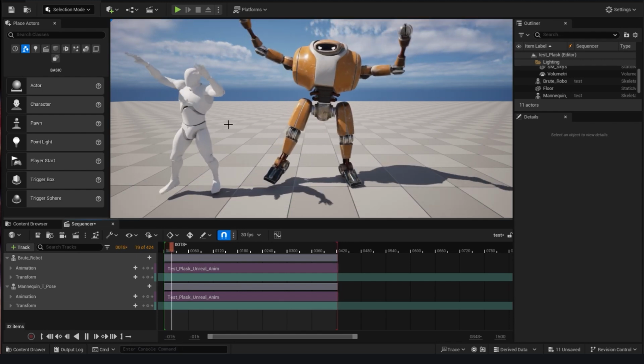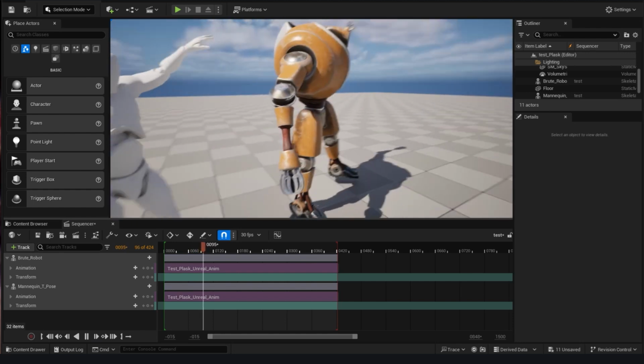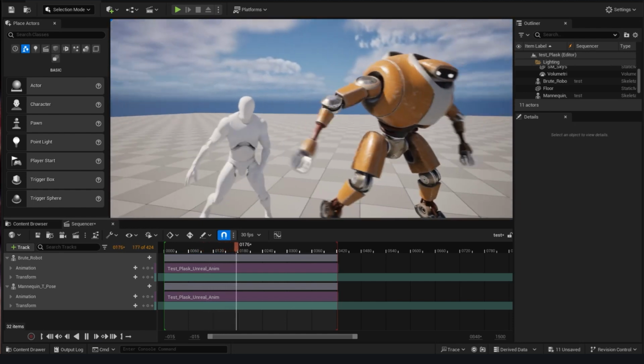And this is how you can use Plask animation on any character in Unreal. Check our channel for more useful tutorials.